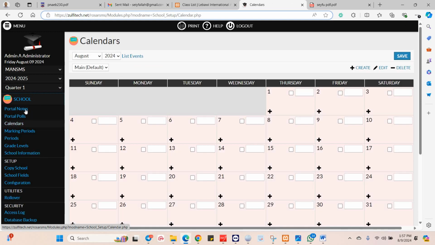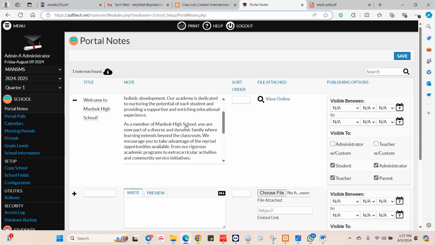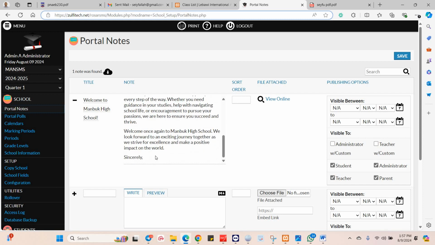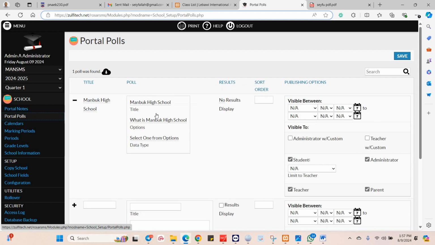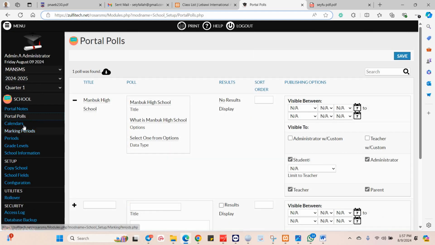And this part is the school part. This part is the portal. On the home page everyone will see students, teachers, or we can manage this. Then we can post whatever we want to post during that time. And this is the portal note. Actually this note is not that useful overall.